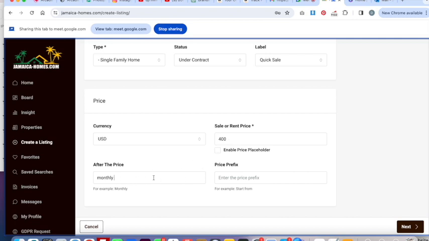Or the price prefix is the opposite, where if you say start from, for example, it would say start from, and if the property price is 400 USD, it will be start from 400 USD. So this is after the price, this is a price prefix. So I hope that makes sense.